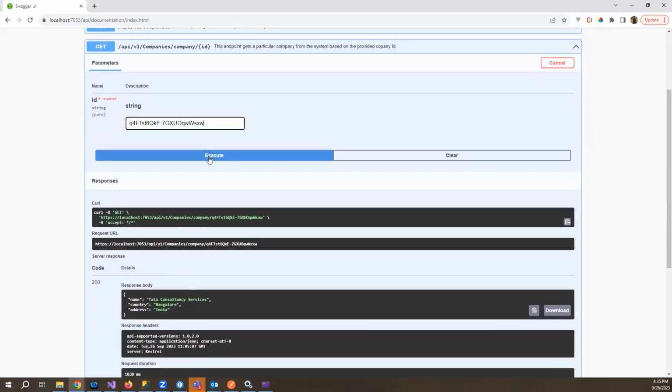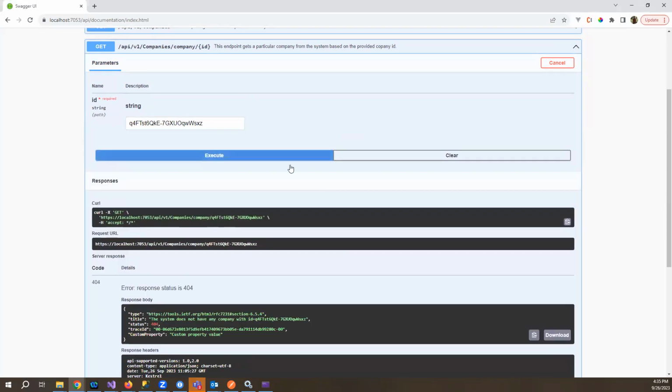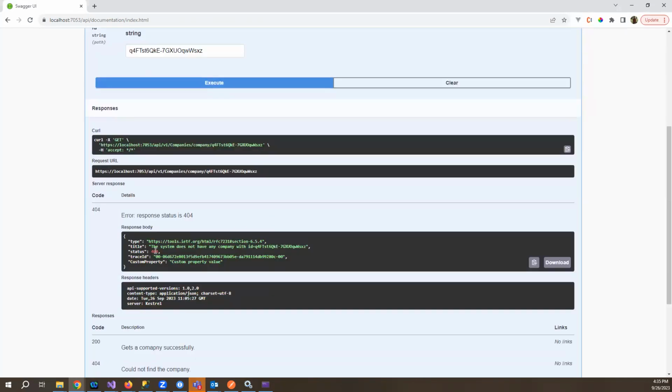Now let me just change this ID and say Z. So this company does not exist, so it should throw a not found. And let's see how it is throwing not found. If we see here, it is perfectly throwing the error, the error which we had given: system does not have any company with ID, this 404.